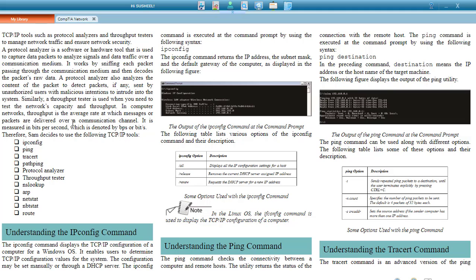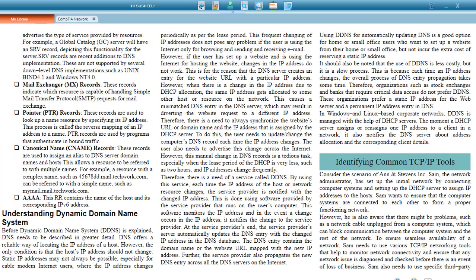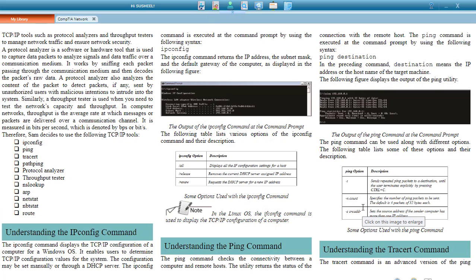To ensure seamless availability of a network, Sam needs to use various TCP/IP networking tools that help to monitor network connectivity and ensure that any network issue is diagnosed and checked before there is an event of loss of business. Sam also needs to use specific third-party TCP/IP tools such as protocol analyzers and throughput testers to manage network traffic and ensure network security. A protocol analyzer is a software or hardware tool that is used to capture data packets to analyze signals and data traffic over a communication medium.